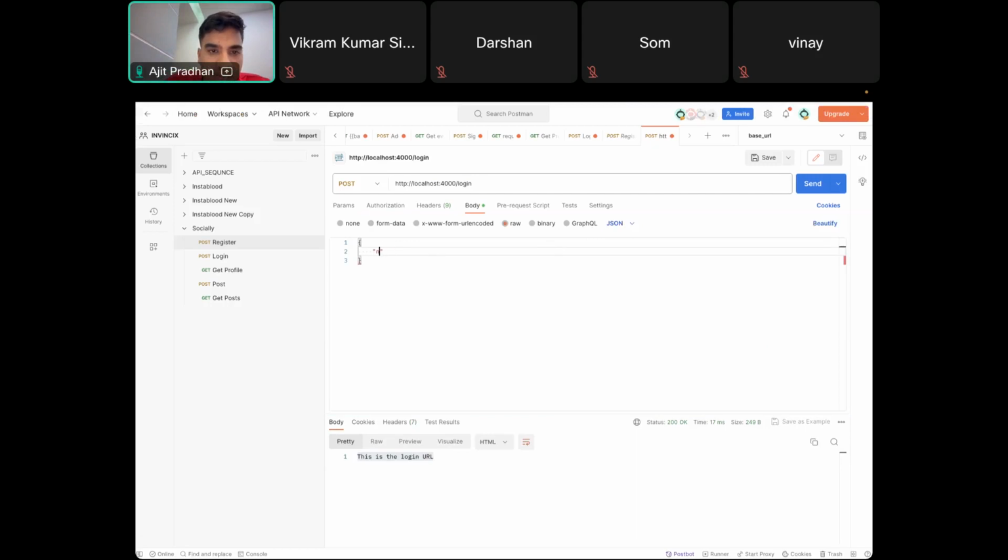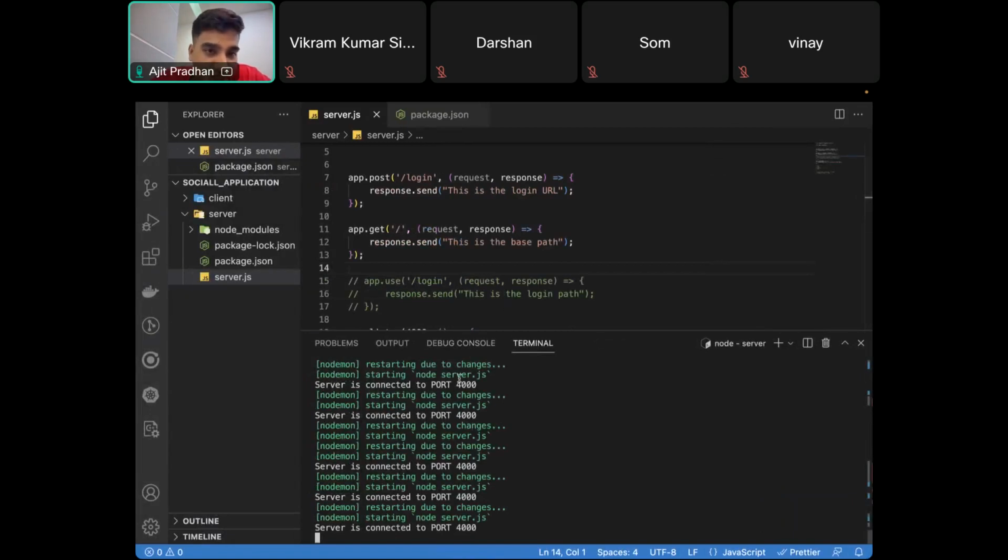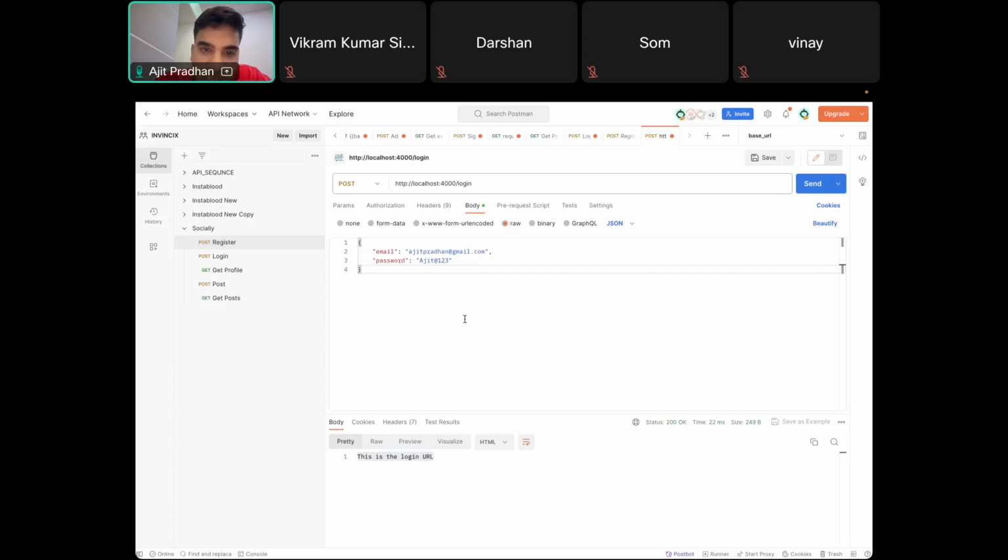So now I will just give my email, and I will give my password. Okay, now I am going to send it, but still I cannot see anything. Can I see any data? Cannot see, correct. As we discussed previously, I have to capture this data and I have to see it in the database.